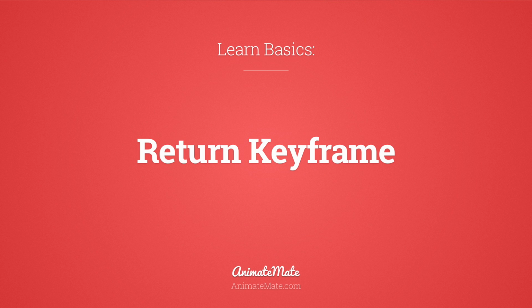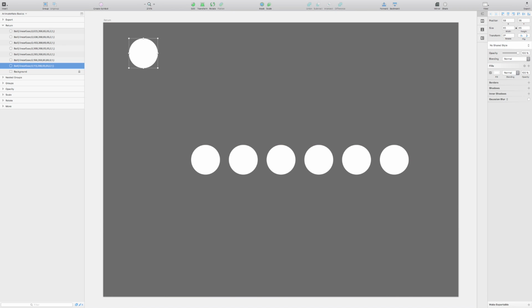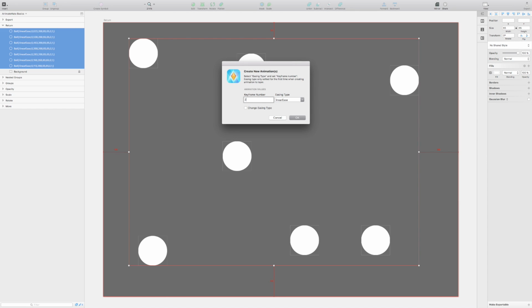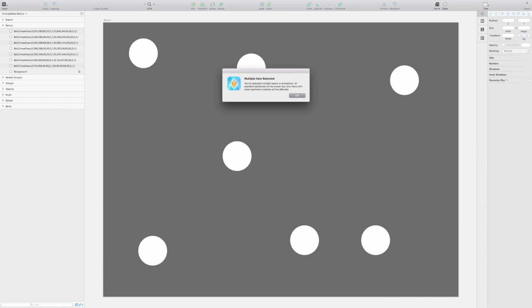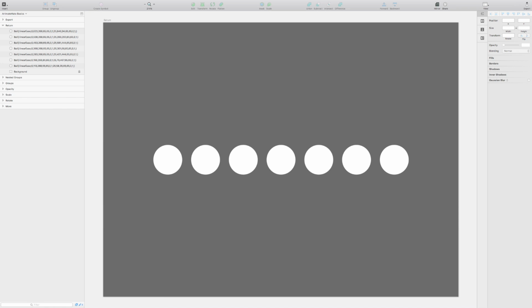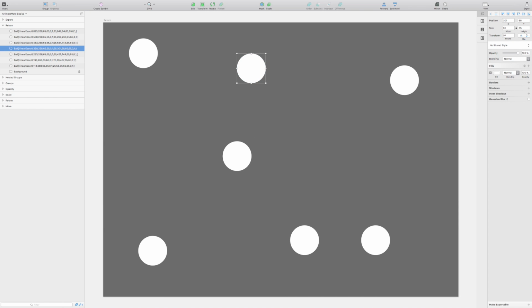Let's check this very useful feature called return keyframes. Here we have a couple of items. First, let's put some keyframes on those and then shuffle and put another keyframe. Then select return keyframes, and you see there's all of those 2 keyframes. And as you see, we can switch between those keyframes easily.